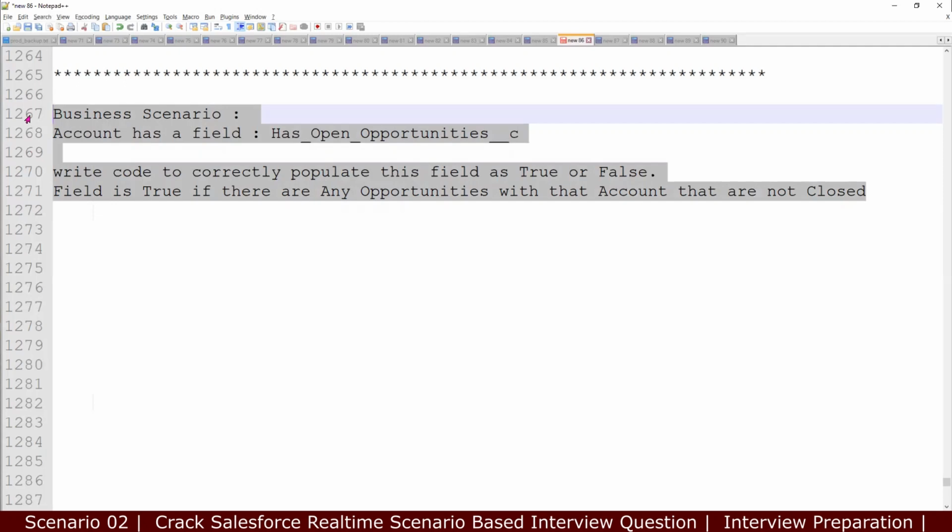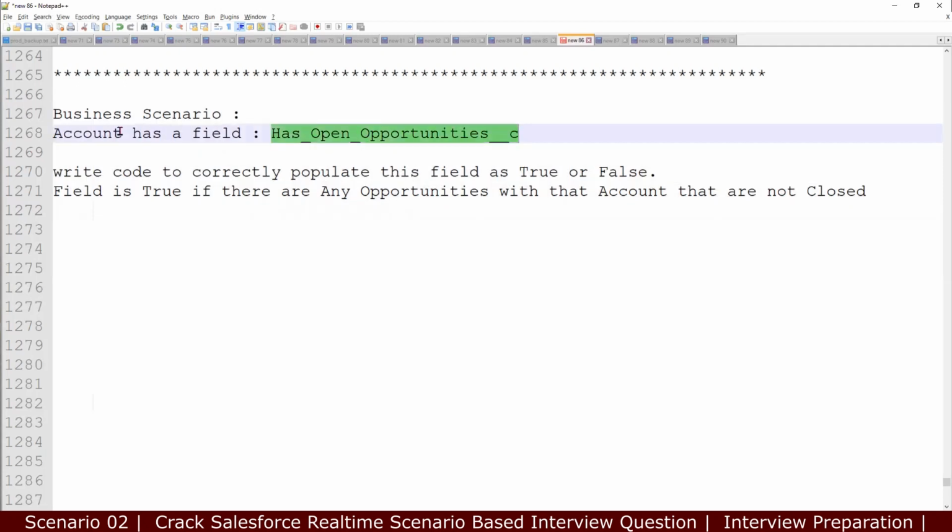Business gave that: create a field here in the account and make it true if there are any opportunities on that account that are not closed. So this is the business scenario. Now let's go ahead and apply the thought process for executing this.